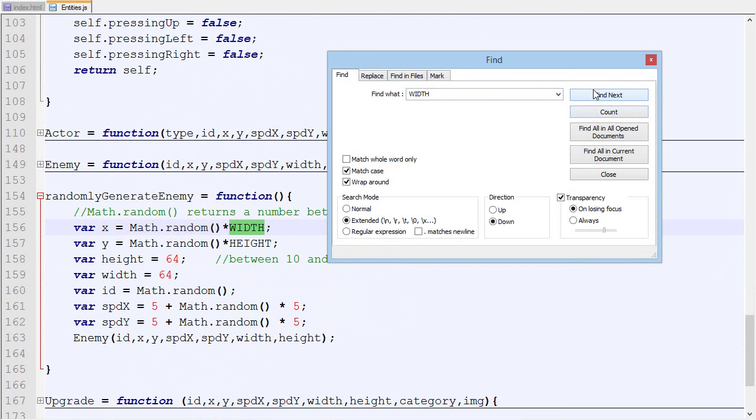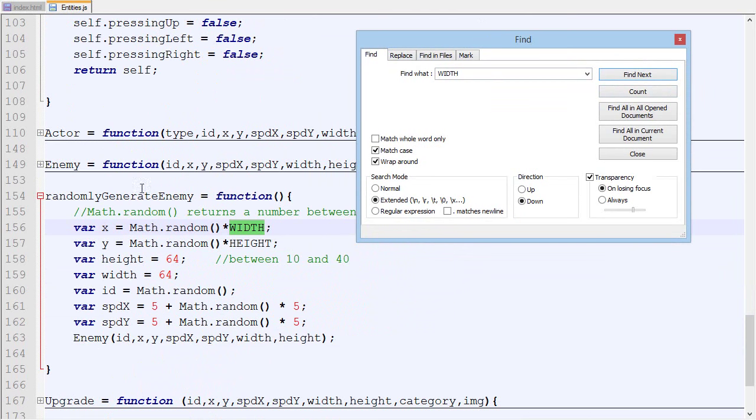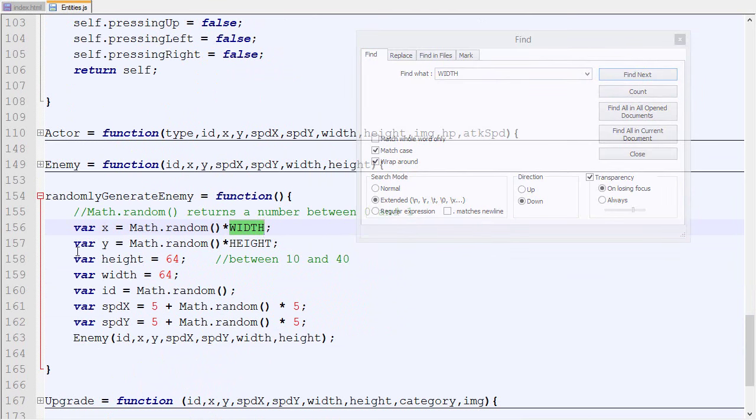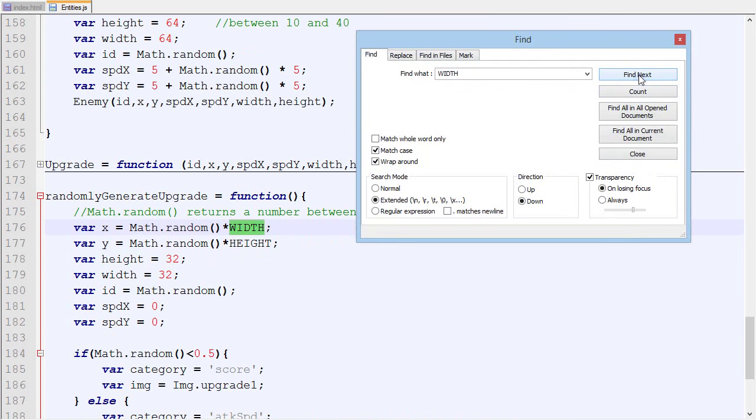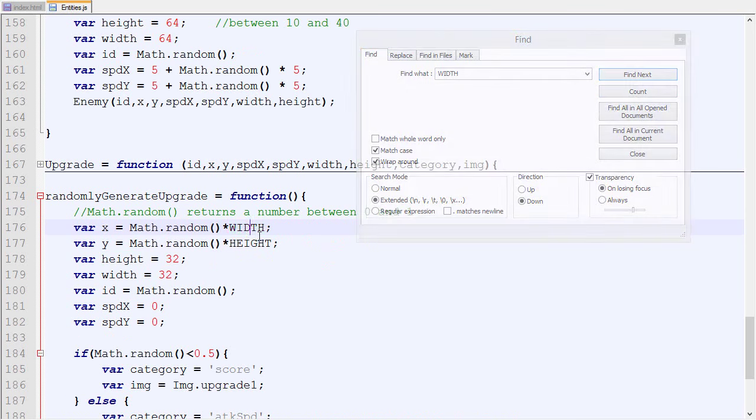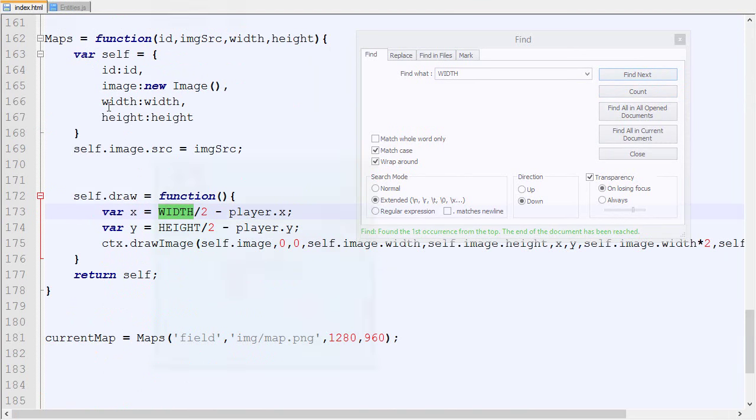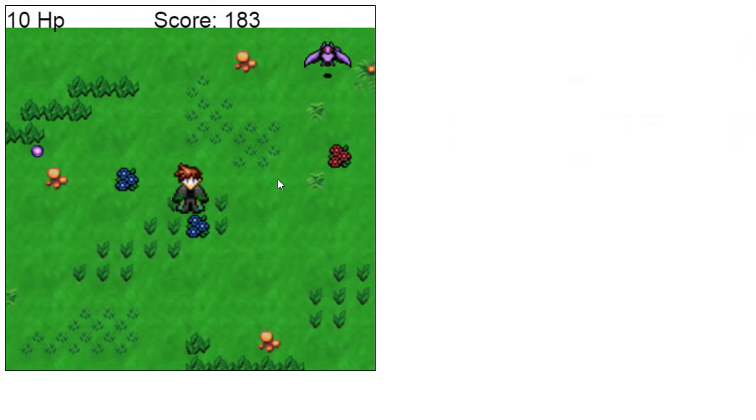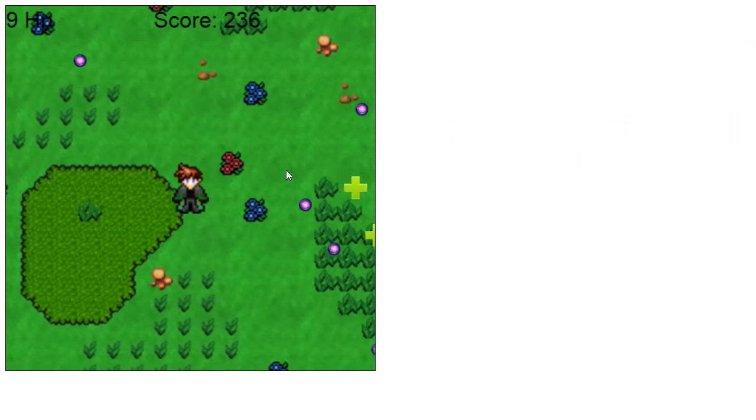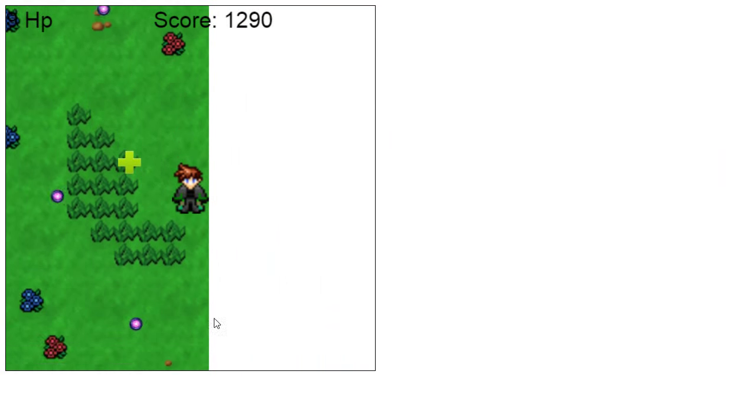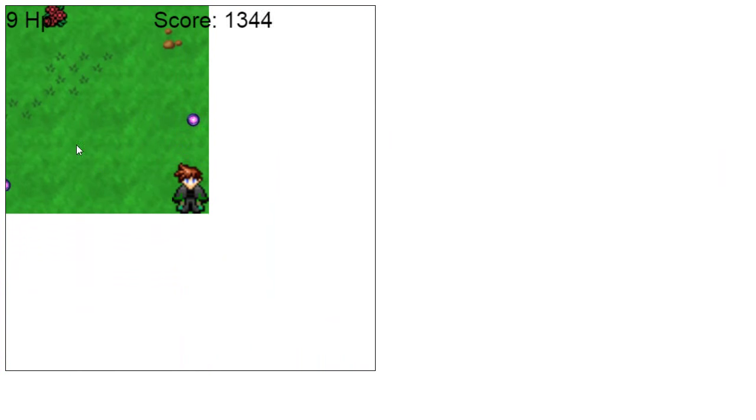There we go. And another thing is when we randomly generate an enemy, we don't want it to only be within the canvas size, we want it to be anywhere within the map. And I think the same goes for the upgrades. There we go. So let's just save and test this out. Okay, so now as you can see, we can go as far as we want, and when we reach the map width and height, we will actually stop.